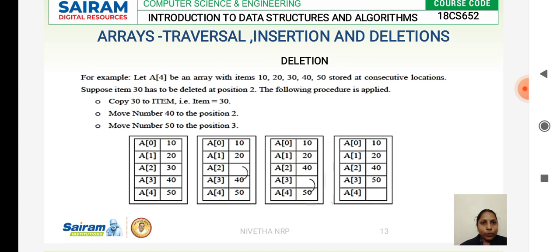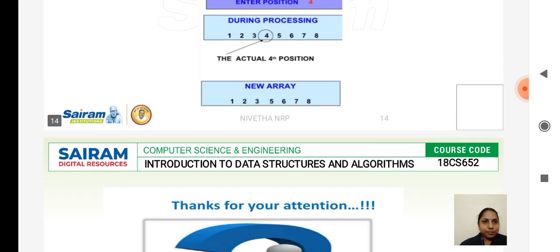Now what we are going to do: 40 was in the fourth position. Now we are moving that 40 to the third position, since we have already removed 30 and stored it in the item. And we will be deleting that item. So we are moving A of 4 to A of 3, similarly A of 5 to A of 4. This is how deletion takes place.